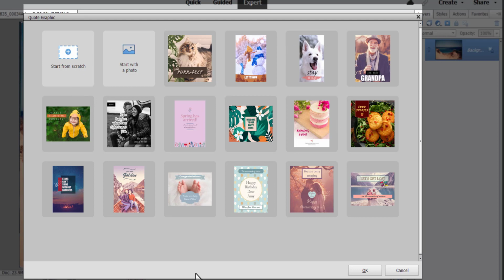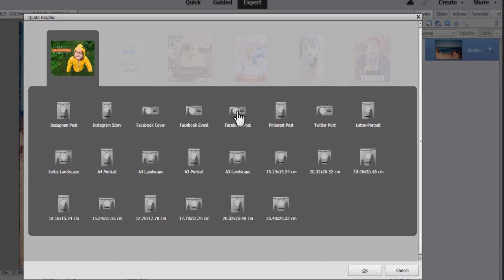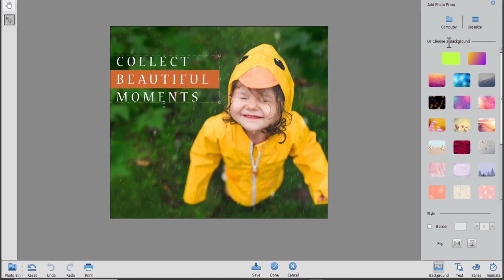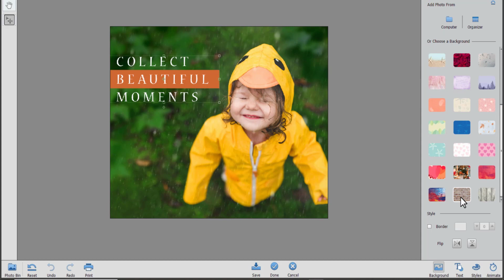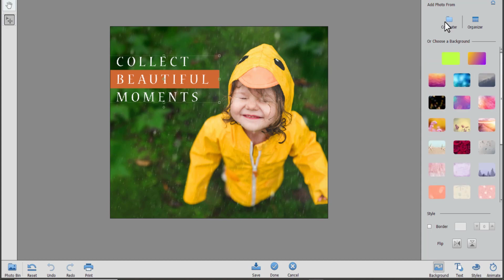You can see there's several preset templates, or you can start from scratch or start with a photo. I'm going to choose the Facebook post option. When you create the quote graphic, you'll be taken into a different interface where all of the features you'll need to use are on the right hand side. It's a little bit reminiscent of our guided edit.